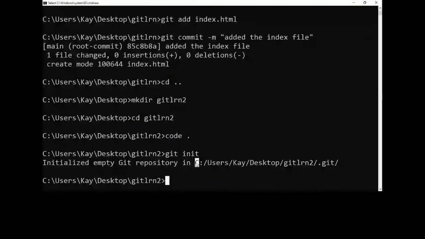This is called an absolute path. You don't have to worry about it. The only thing you need to worry about is knowing this name here. This is where the Git has been initialized. So in this case, we have initialized Git inside learn git2.